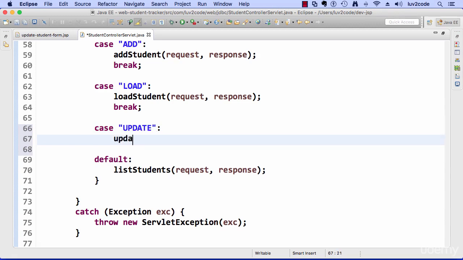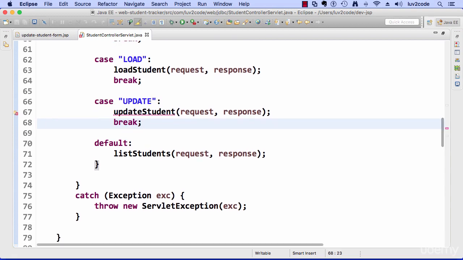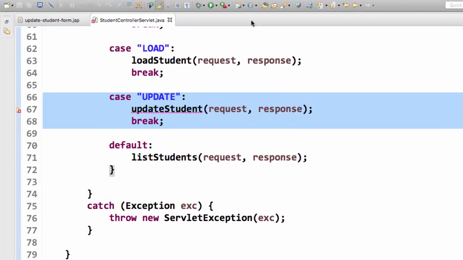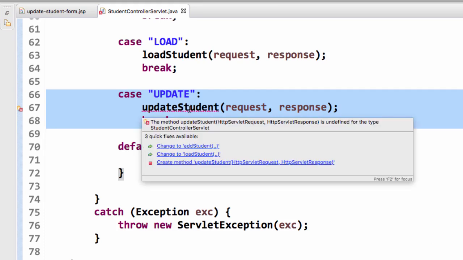For this case, I want to update student, pass in a request and a response, and then do a break. All right, so that's the basic layout. But Eclipse has a little error message here saying update student. If we hover over this message, it'll give us the actual error. It says this method is not defined.